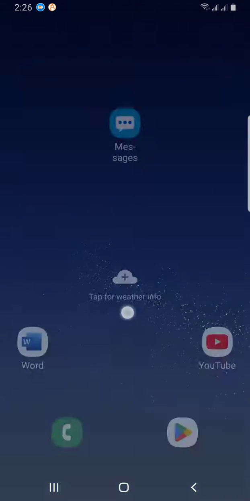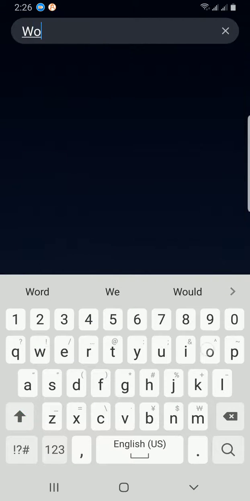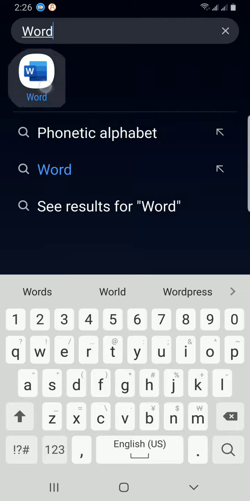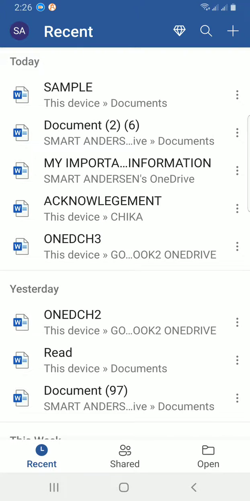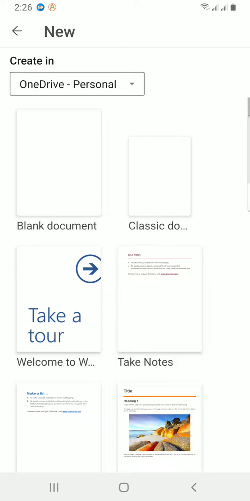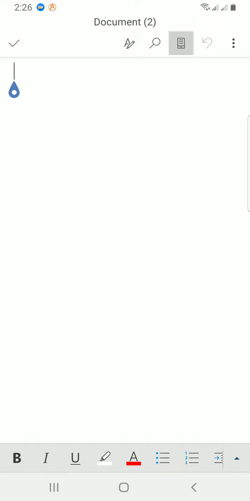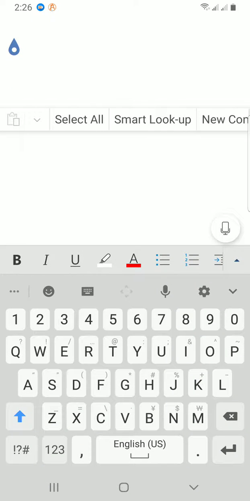So let's get started. I swipe up, then search for my Word app. You see it here? I tap on it. Then it's open now. Tap on the plus sign for me to start a new document. I choose blank document, so that's what I want to use for this session. Okay, let's assume it's a letter I'm writing to a manager.